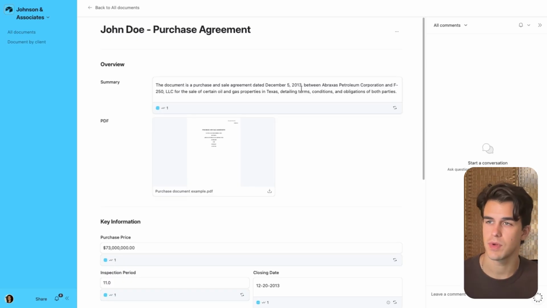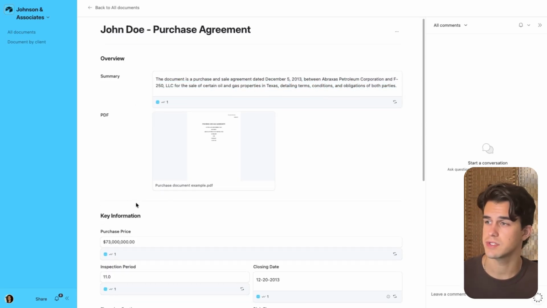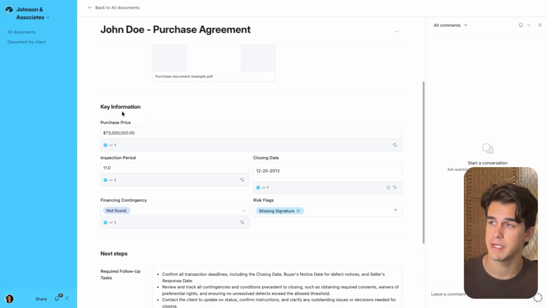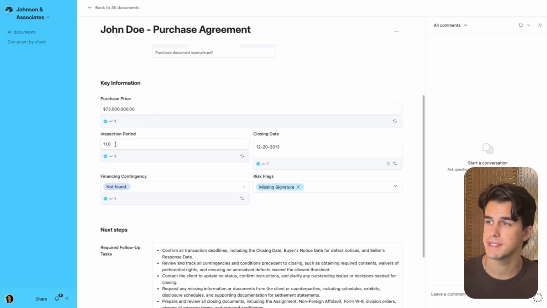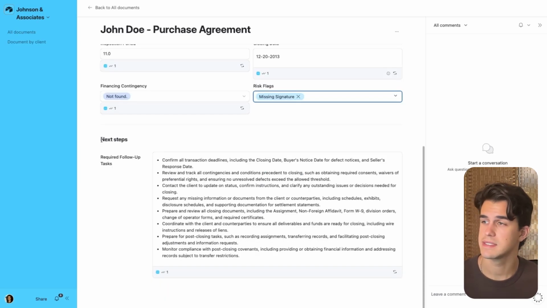I have the summary generated by AI and it's just one sentence. That is under the overview section. I also have a key information section with the purchase price, inspection period, closing date, financing contingency, and any risk flags. Finally, I have a next steps section, and this is what drives the action from this interface. As the person assigned to this client, I can see clearly what I need to do from this document.